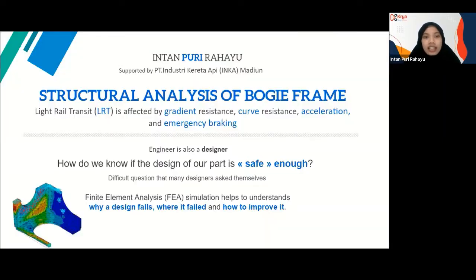So the title is the structural analysis of the boogie frame. I did the analysis for the LRT that is affected by gradient resistance, curve resistance, acceleration, and also emergency braking. And why I did the analysis, because this is one of the learning values that I got when I was a student in university.